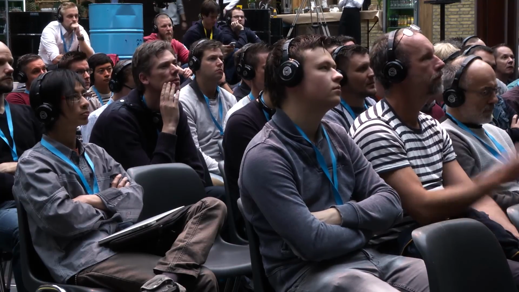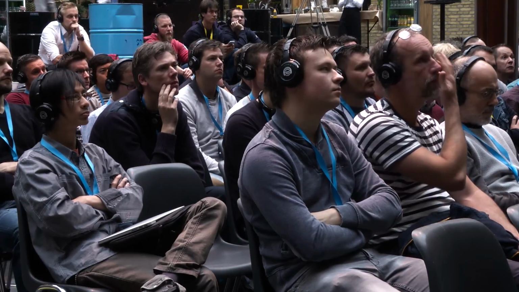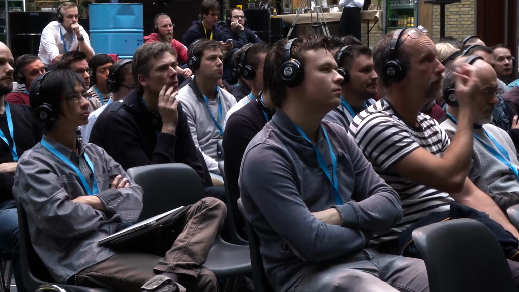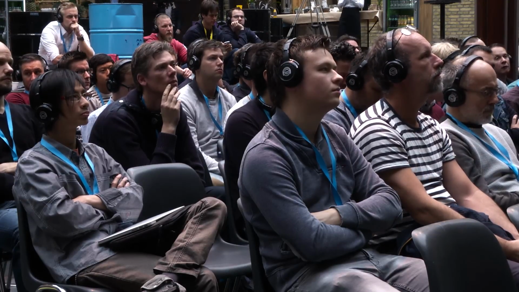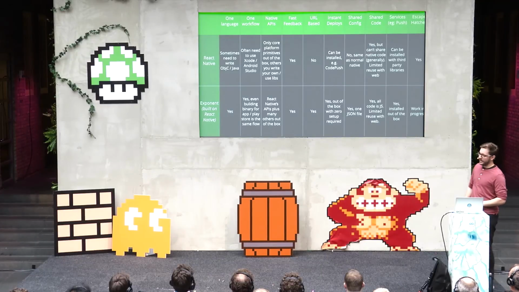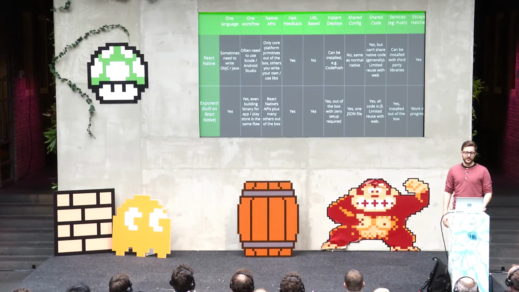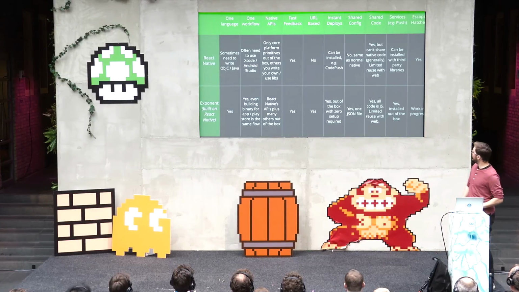Live reload and hot reloading. URL-based, React Native is not URL-based. Exponent is, and I could show you what that means in a minute. Instant deploys, you can set that up with React Native if you install Code Push. I'll show you in a minute that you just get that out of the box with Exponent.